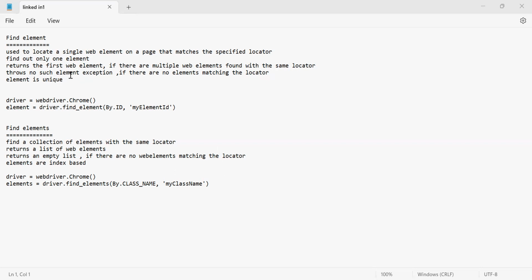because it aims to find only one element. So it throws no such element. But here the aim is to find multiple elements. So if the locator fails, it does not throw any exception. Instead, it will return an empty list, saying that this locator doesn't contain any list of web elements.